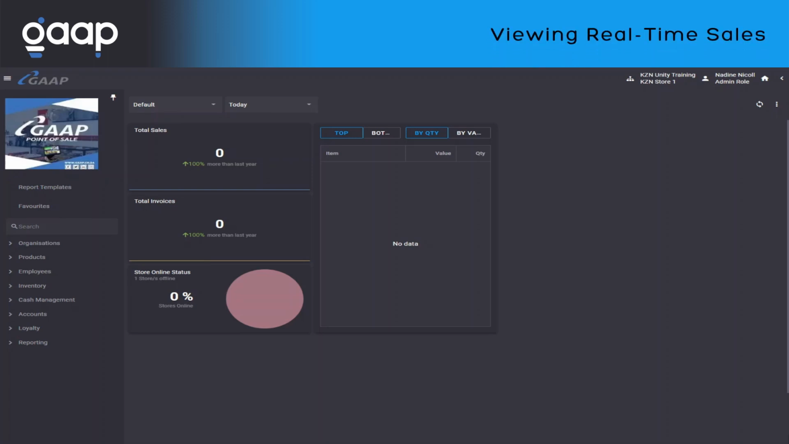To view real-time sales data, you can access the dashboard screen in Enterprise. This is also known as the landing page. By default, you'll have access to relevant widgets, but if not, you can effortlessly customize your dashboard by adding the desired widgets from the menu.